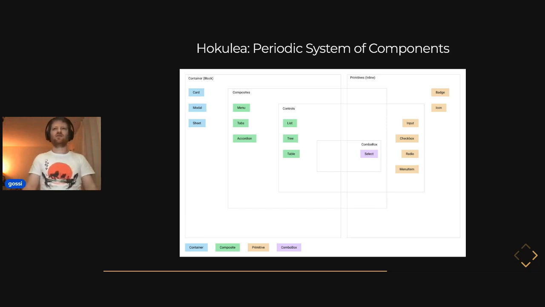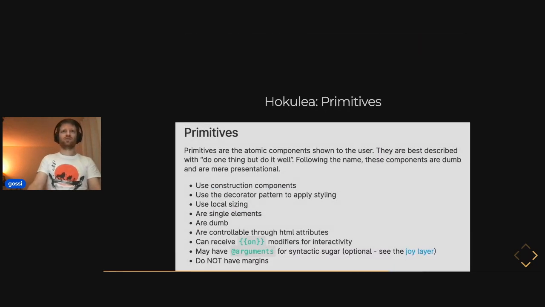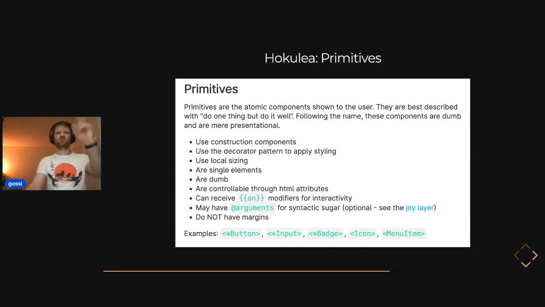What it helped me with at first glance was to derive some guidelines and rules for these components. So here they are. These are for primitives: just one sentence or a paragraph to describe what primitives are, and then a list of guidelines, of rules of what they can do or what they should do, what they should not do. And then I have some examples on the bottom, components that are marked as primitive. So any button, any input component, any sort of badges, icons, or menu items.